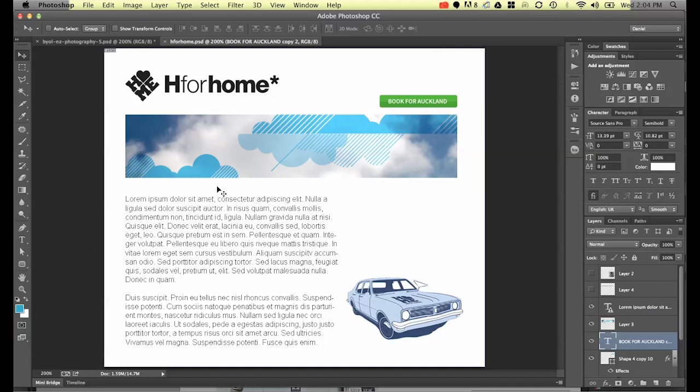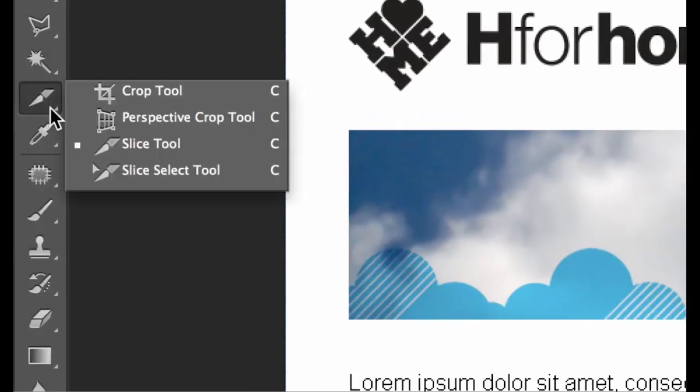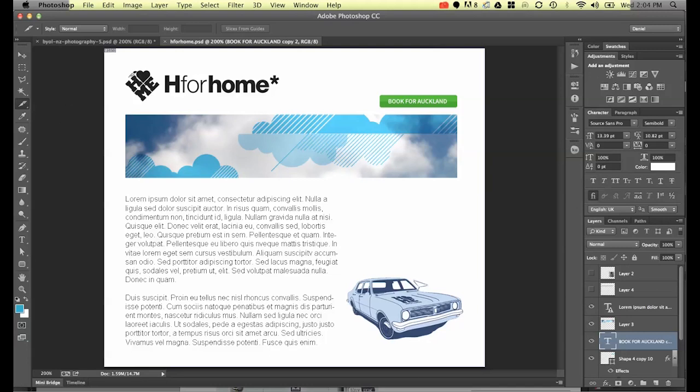Then we've got to decide what format they should go. Should they be GIFs? Should they be PNGs? Should they be JPEGs? All right, so let's start with the slice tool. Now, over here is my slice tool. Okay, my slice tool is actually hiding underneath the crop tool. So hold the crop tool down, then grab the slice tool. And what the slice tool allows me to do is draw boxes around these little graphics.